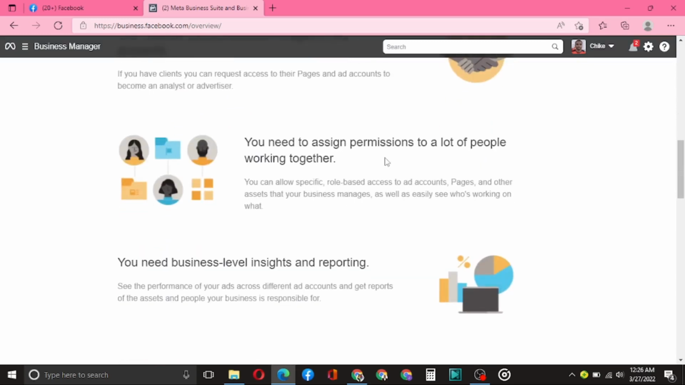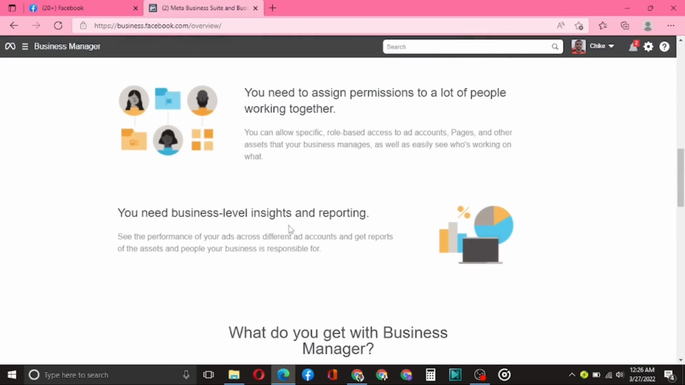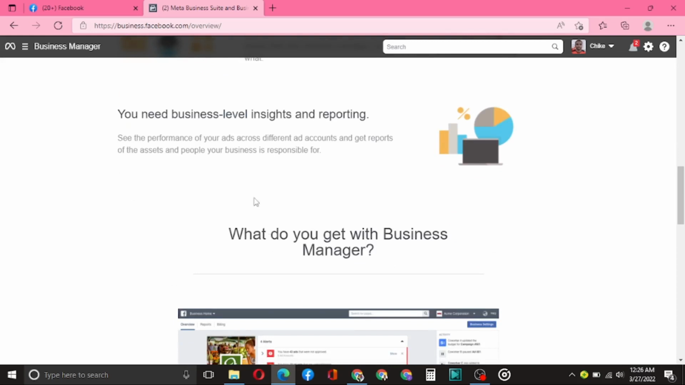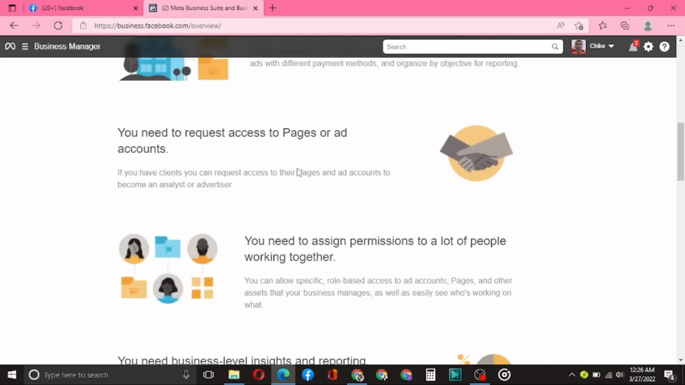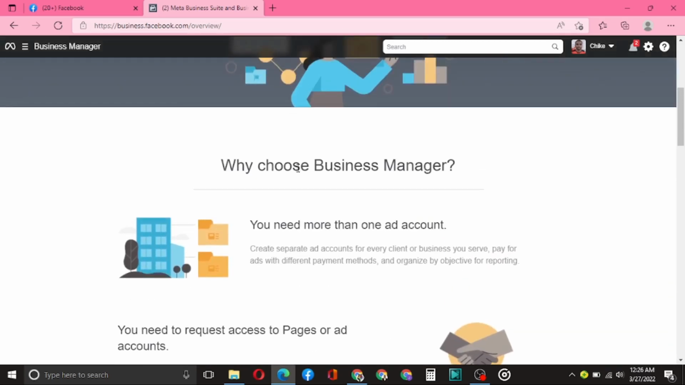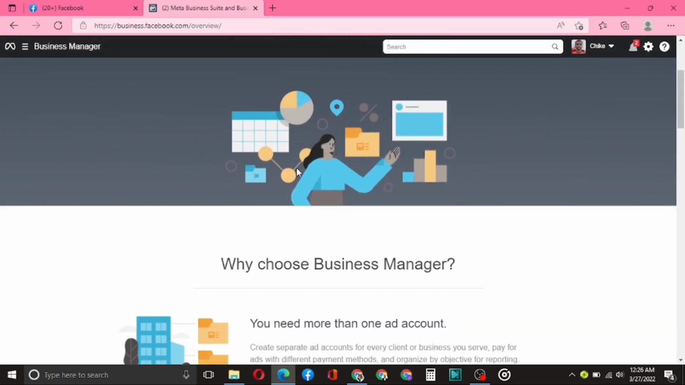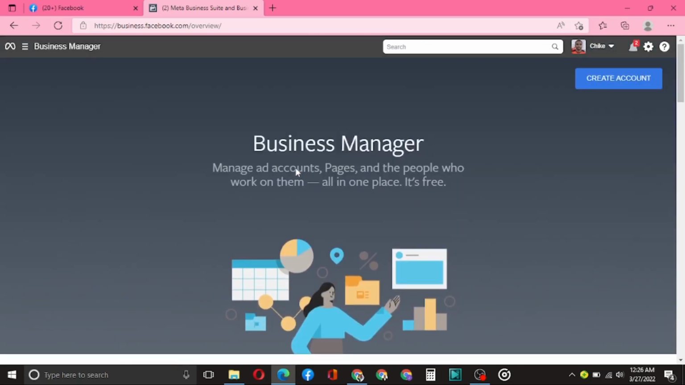You need to assign permissions to a lot of people working together. You need business level insight and reporting. All right, so all these are the benefits you get from having a business manager account. So that's the first thing you do.